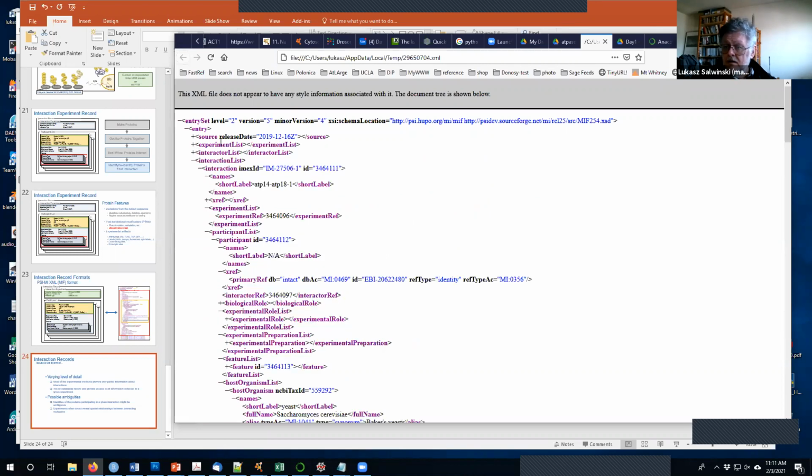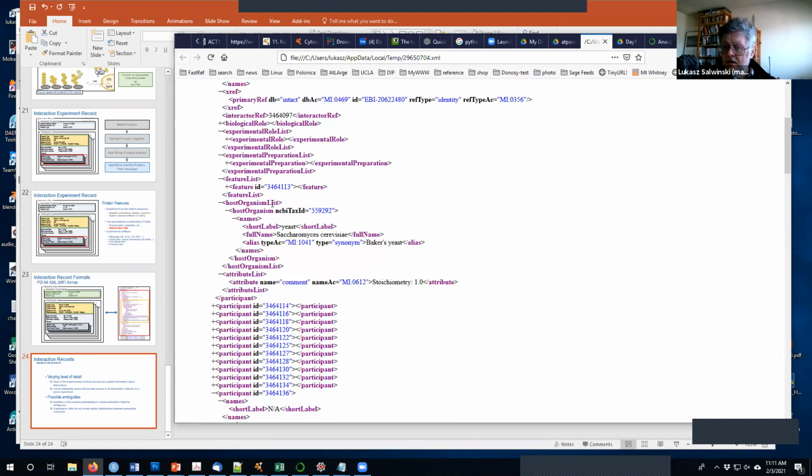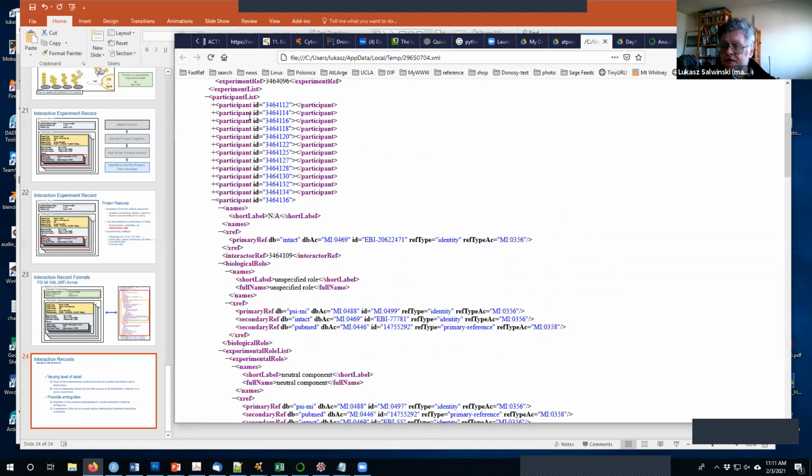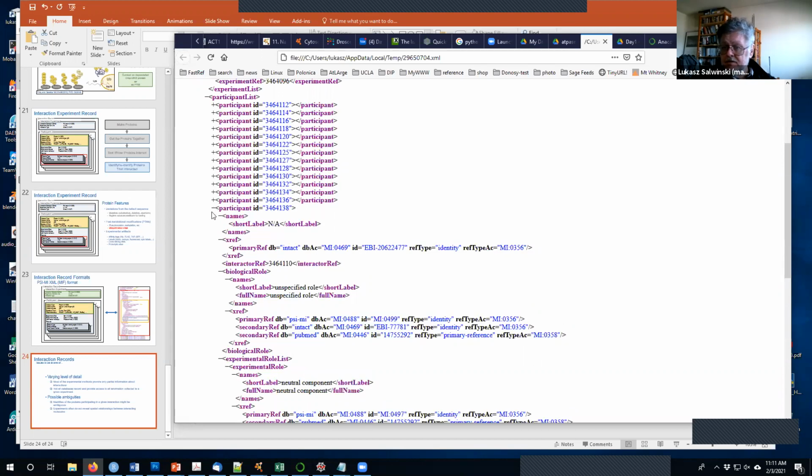When you look at the host organism for the participant, this is where this particular protein was made. So those are two different things. The value here and the value in the experiment might be different, and they have different meanings according to whatever I described for the record. So here's the participant, and this is the first one, second, and so on, and there are many of those.